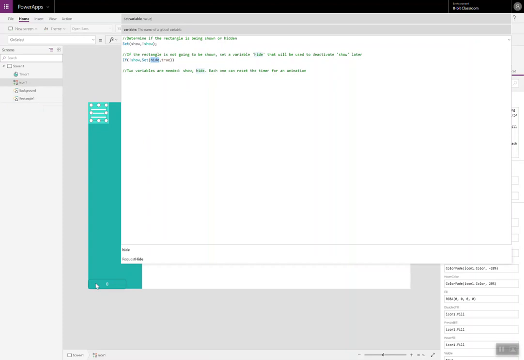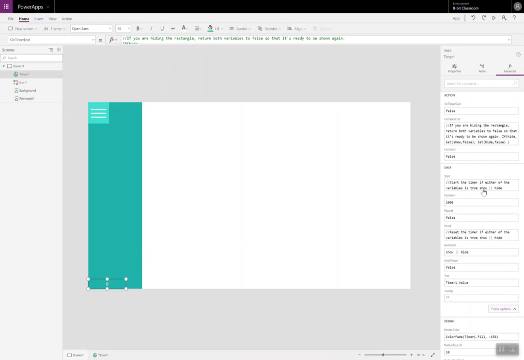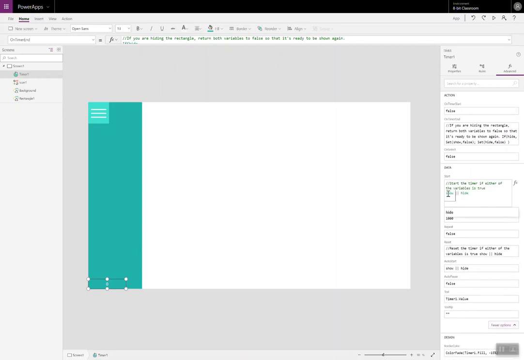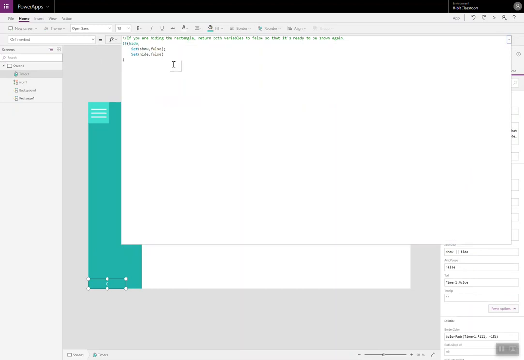Let's dig into this timer. The timer, as I said earlier, can be activated by either show or hide variable. It'll be reset by the same variables, and it'll auto start by the same variables. When the timer ends, it will return both of those variables false. This is done so that you could activate those variables again by clicking the hamburger button.